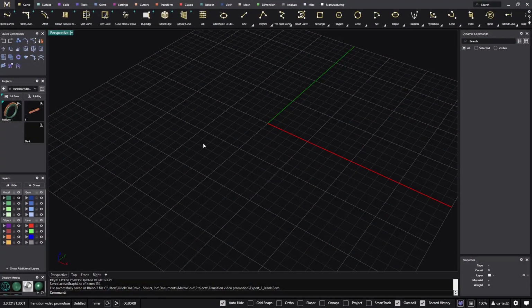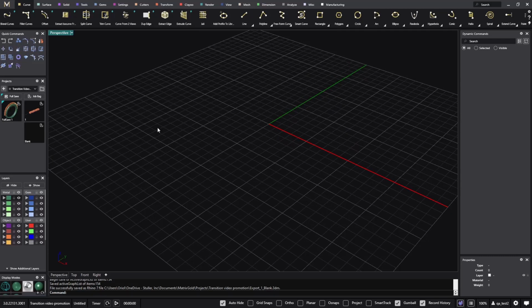Hello and welcome everyone. Today in this video we would like to show you an overview of the advantages of transitioning to MatrixGold. The first one that I would like to talk about is the UI. So we made a UI that can suit any workflow.